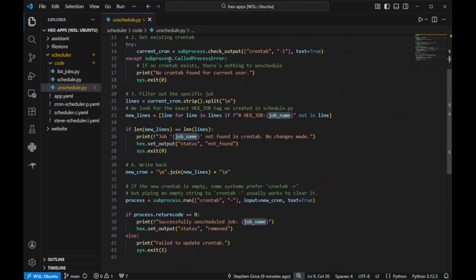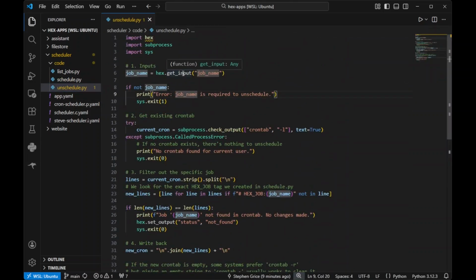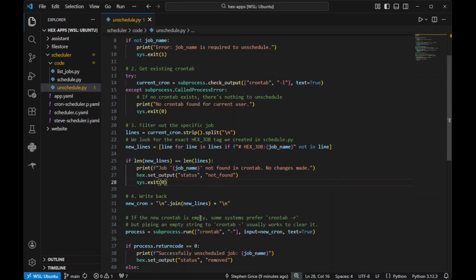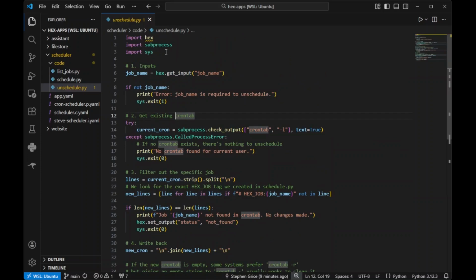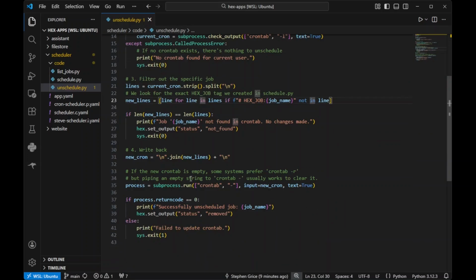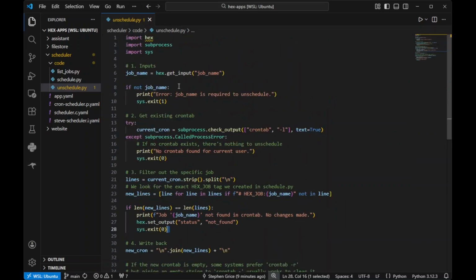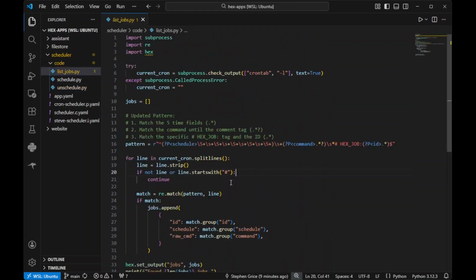Same thing for unschedule. It's going to go in and edit that crontab for you using the crontab executable. The point is you don't have to know anything about how cron works, but if you're curious, you can go in here and read this line by line. You could paste this into ChatGPT. It'll tell you exactly how this works and what's going on. And list jobs, similarly, is just going in here and parsing outputs and things like that. But it's full visibility, so very exciting.